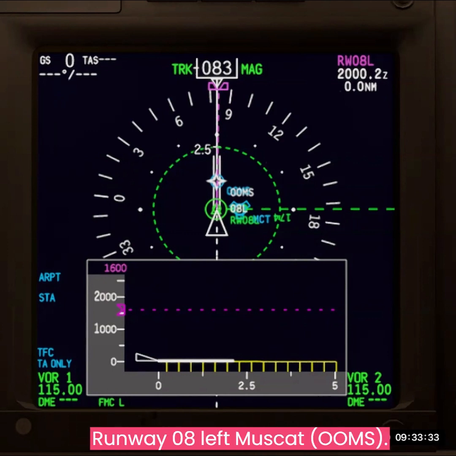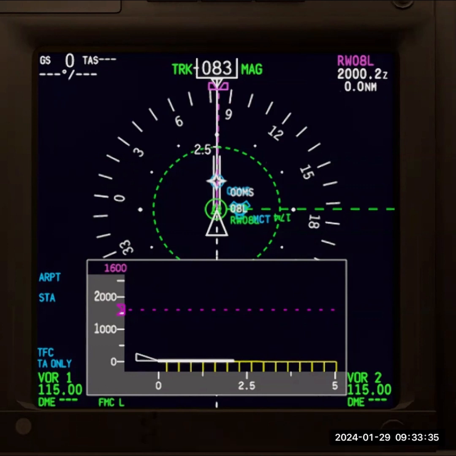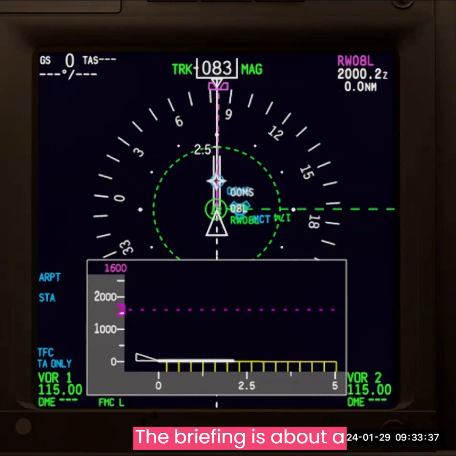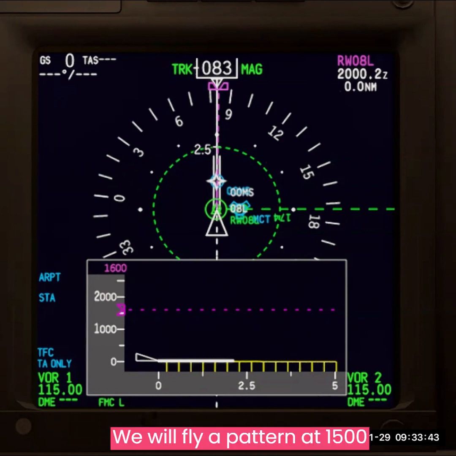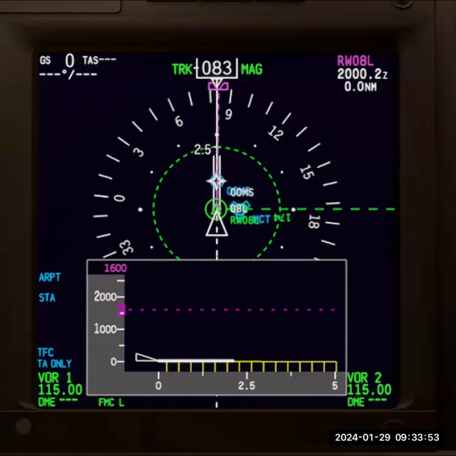Threshold, runway 08 left, Muscat. The briefing is about a visual traffic pattern. We will fly a pattern at 1,500 feet above field elevation. Right-hand pattern, first officer will be pilot flying, captain will be pilot monitoring.